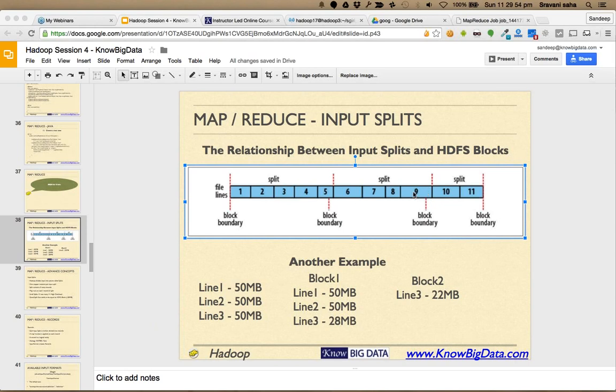Similarly, the ninth line, most of its part is in the second block, and some of its part is in the third block. But when we deal with word count, it cannot have partial data, right? We always get the full line in a single map function. The map function was getting one object key, which was the number of bytes at which the line is starting, and then the full line. The starting point of the line and the full line was the input to our map function.